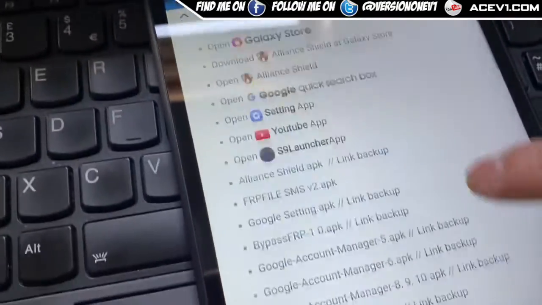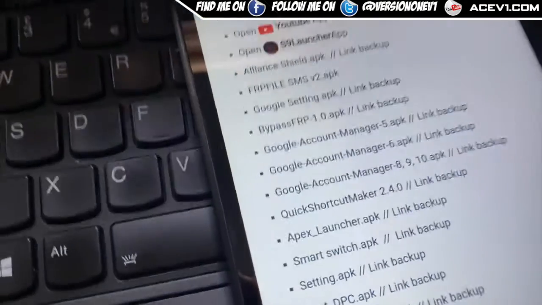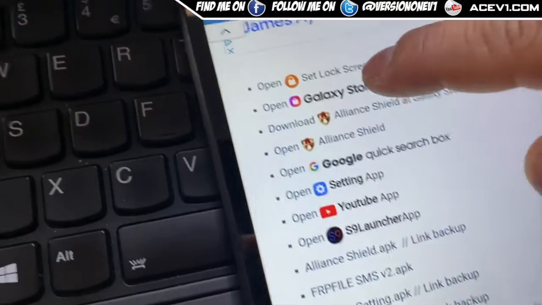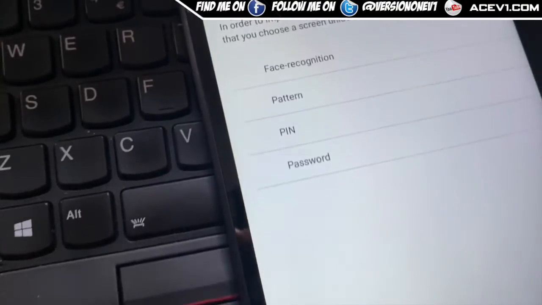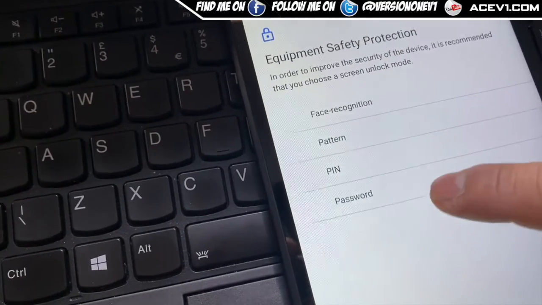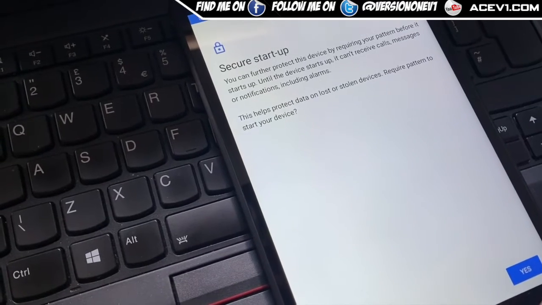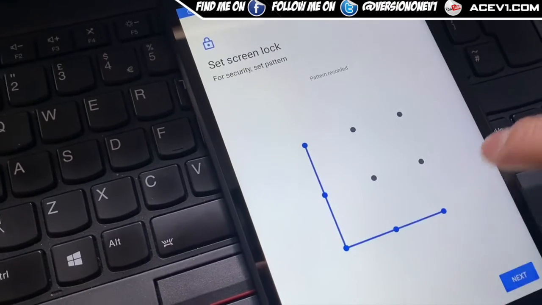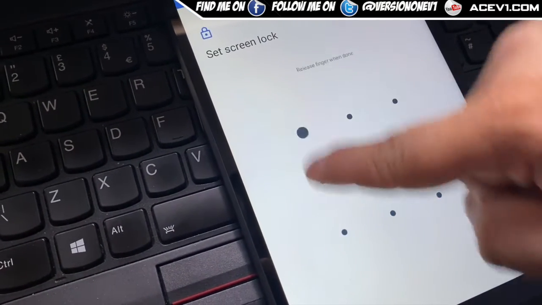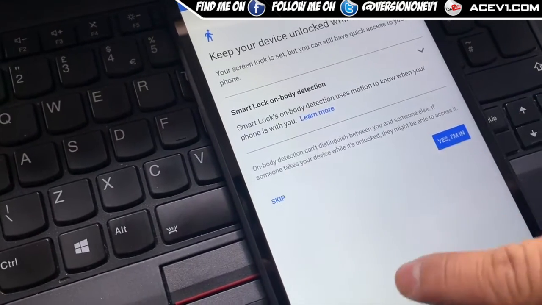Anyway, we are now on the site here. We've got a bunch of things we can do. What firmware was this thing? But anyway, we're gonna go ahead and see if we can set a lock screen. Okay, was it pin or pattern? We'll do pattern. We'll do an L, next, another L to confirm, and skip that. We don't need body detection.